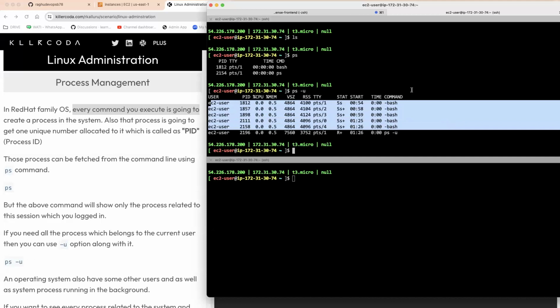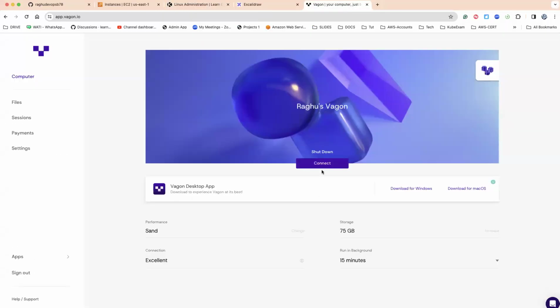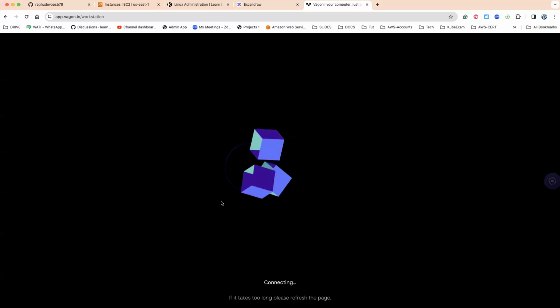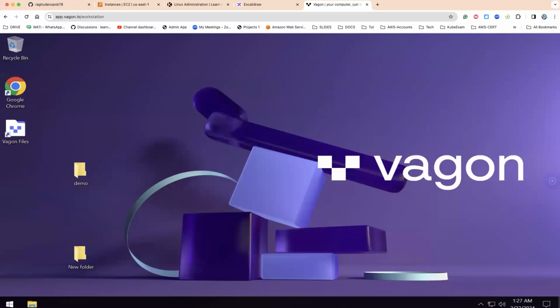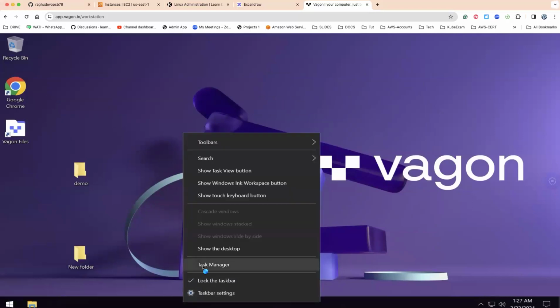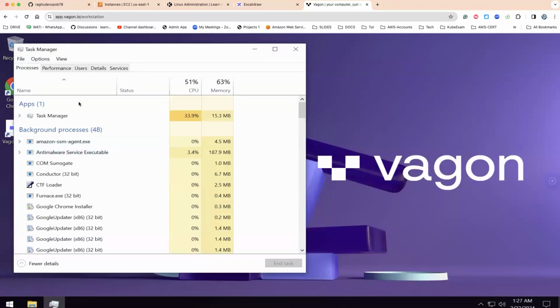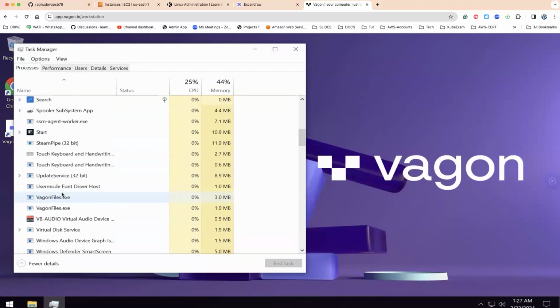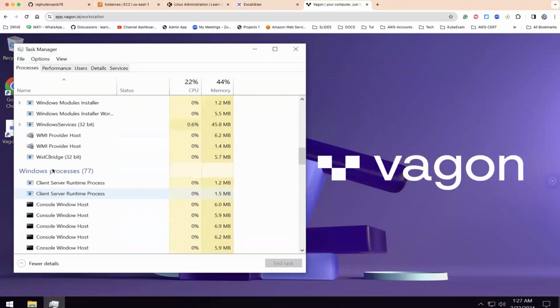Windows also more or less does the same thing, if you have ever observed. Let me show you here. If I right click, you will go to the task manager. Here they categorize your apps, whatever you're running, and some of the background processes which are running. Going further, they categorize this into system processes, something like that. Yeah, Windows processes. These Windows processes you can't touch at all.